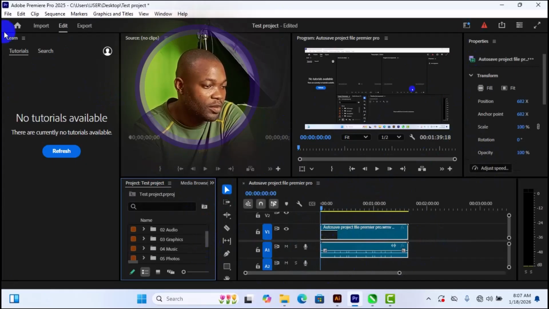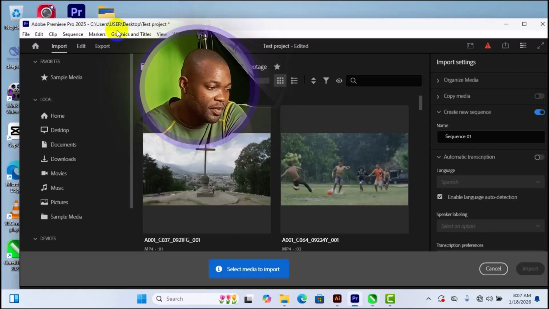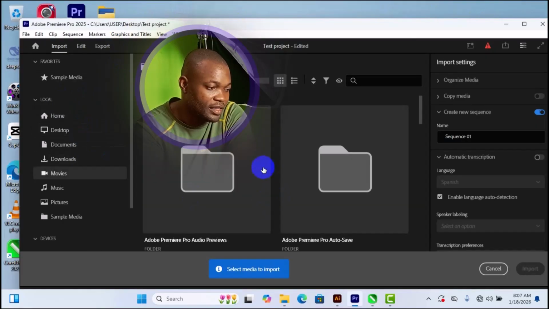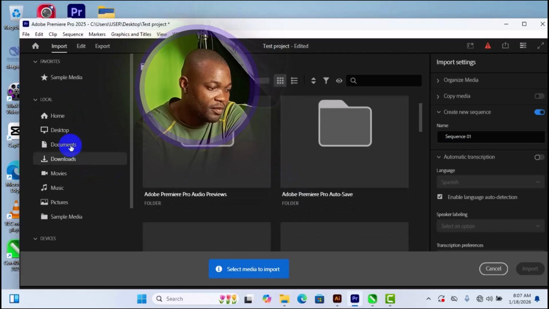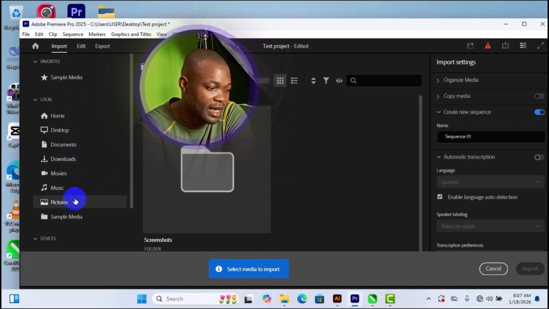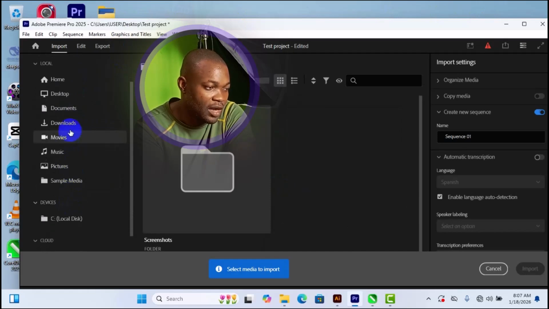Alternatively, you can come to the top right here, and from here you can import from your desktop. You can get some file folder from your desktop. You can also get from your downloads. You can also import pictures right here. So everything depends on how you want to import.